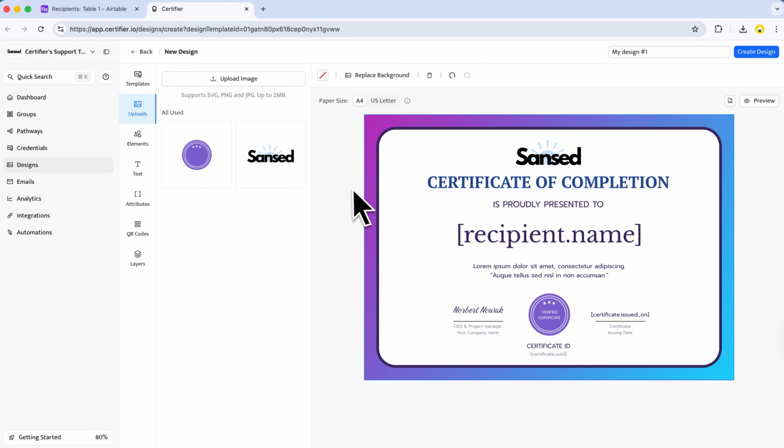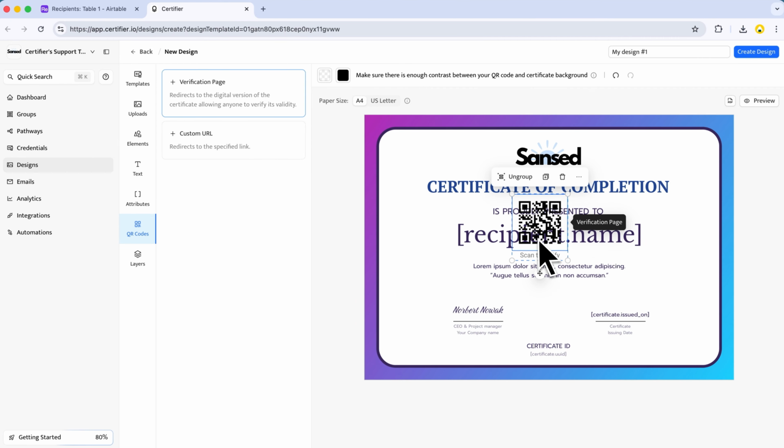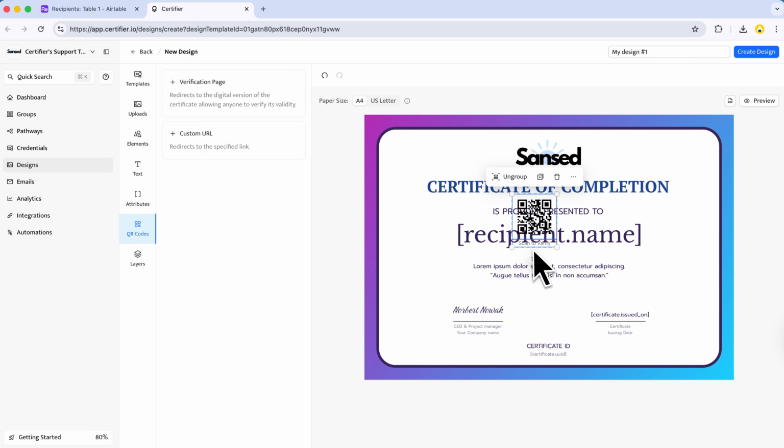Now I will move on to the QR code section. And that's very important. Certifier offers 2 kinds of QR codes. It can lead to a verification page or any other website. Using the verification page code is great for security, because anybody can scan it and verify the certificate instantly, even after it's shared or printed. I will remove this element and place the verification code here. I'll make it a little smaller and adjust it, and it looks great.